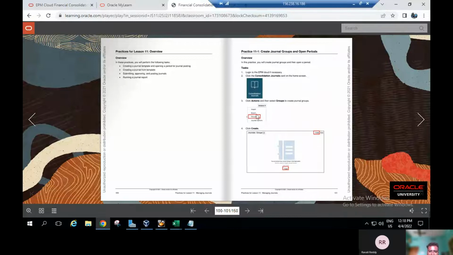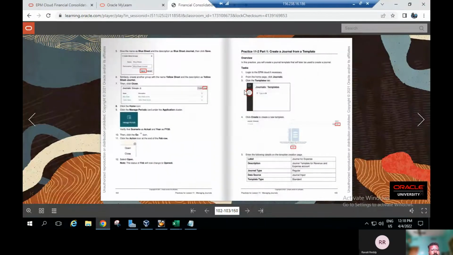Under the Action option, you can see the Groups option. After that, click Create. Give the name as Blue Sheet and describe it as Blue Sheet Journals. Then click OK. Similarly, create another group with the name Yellow Sheet and describe it as Yellow Sheet Journals. Then click Close. Up to here, I will show you in the navigation.